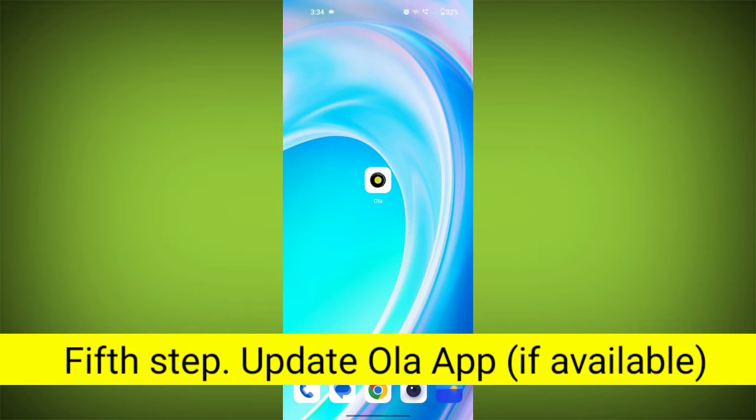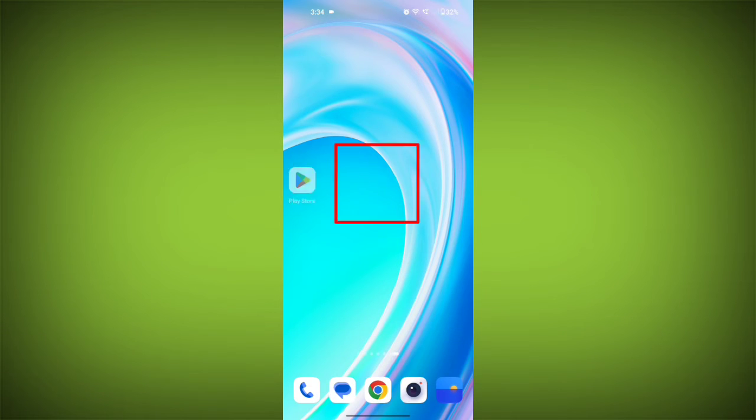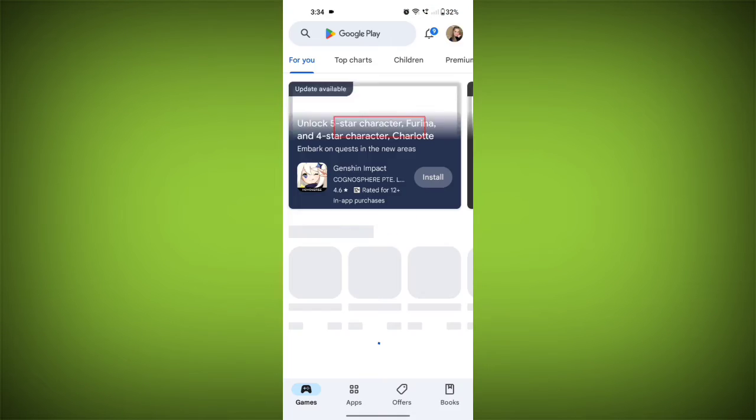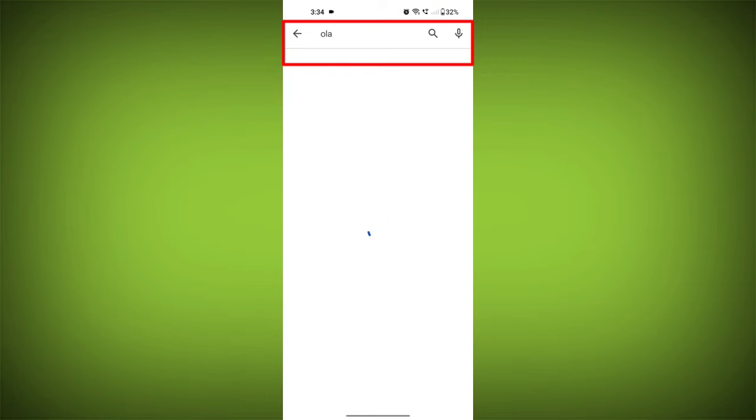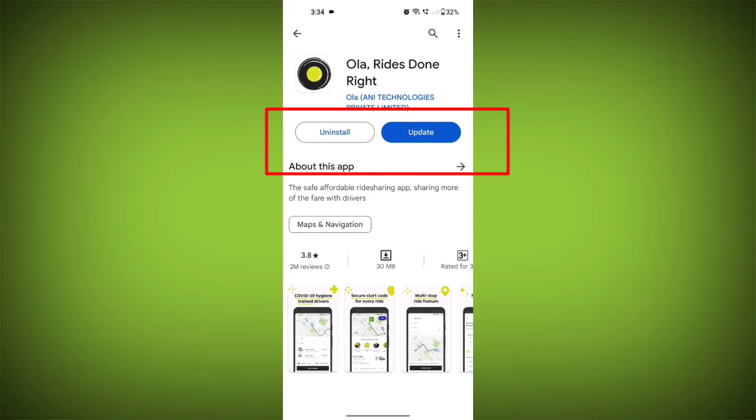Fifth step. Update Ola app. If available, make sure you have the latest version of Ola app installed. To do this, tap on Play Store or App Store. Search for Ola app. Check if there is update. Update it. Check if the problem has been solved or not.